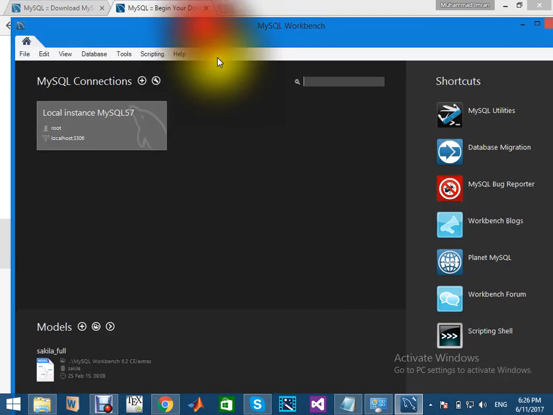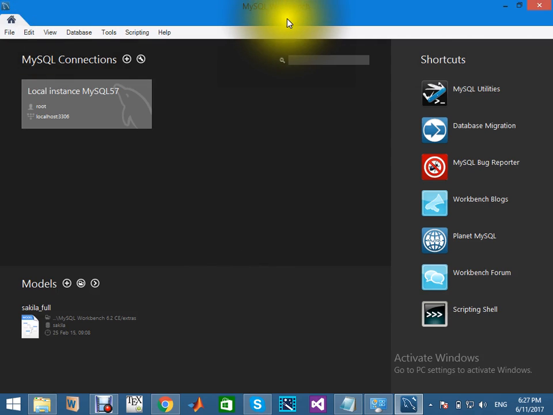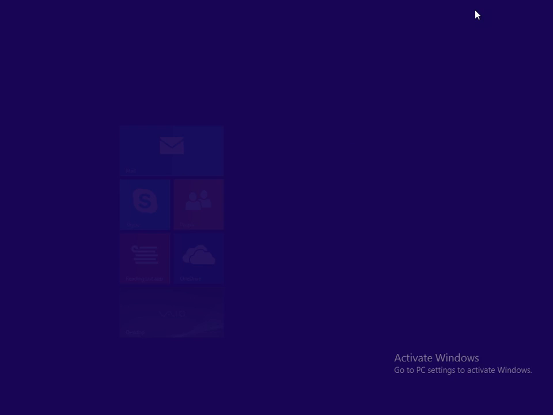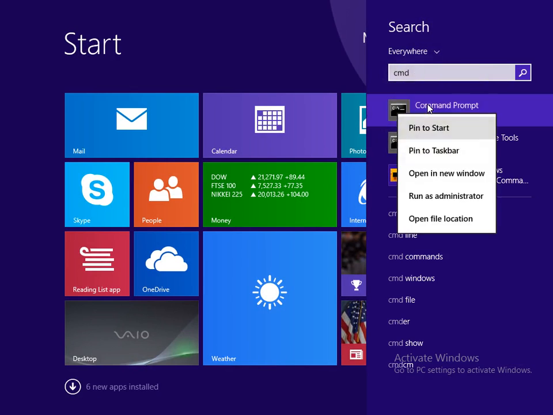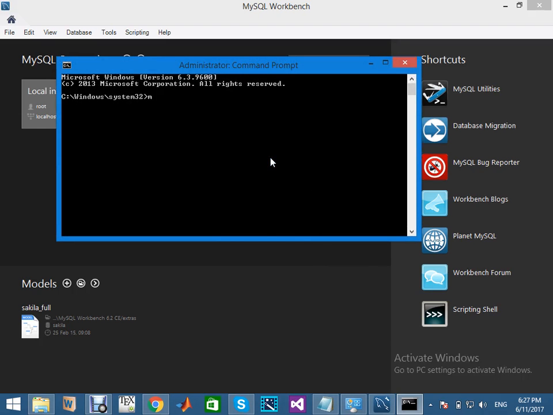If your Workbench has been successfully installed, then Workbench will open. You can check that a window has been opened, which is MySQL Workbench, and it is a graphical user interface to use MySQL. If you want to use CMD, just click CMD, right click, run as administrator, click yes, and now MySQL.